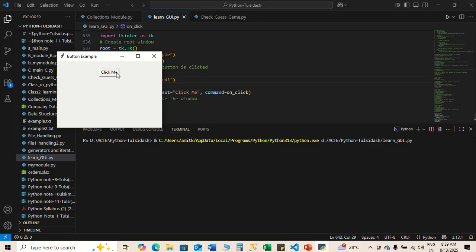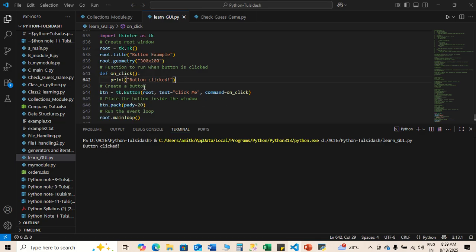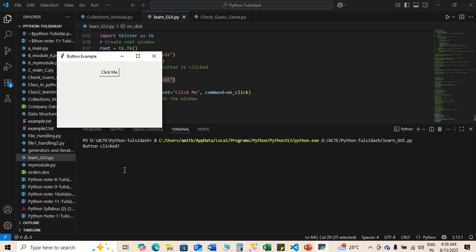So let's click on this button. Button clicked. We have print button click right here, so it gives an output of button click. As many times as we click on this, it will print like this. That's it.